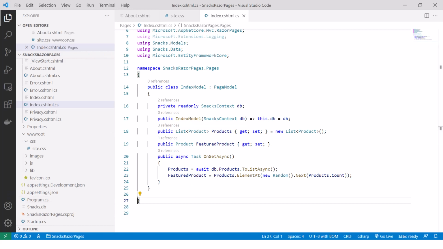that is OnGetAsync again. This page model has one handler method, OnGetAsync, which is executed by convention as a result of the HTTP requests made with the GET verb. The page model has a private field named DB, which is the SnacksContext type. It also has a constructor method, the IndexModel constructor, that takes a SnacksContext object as a parameter. The parameter's value is provided by the dependency injection system.